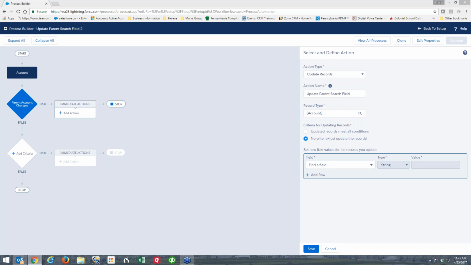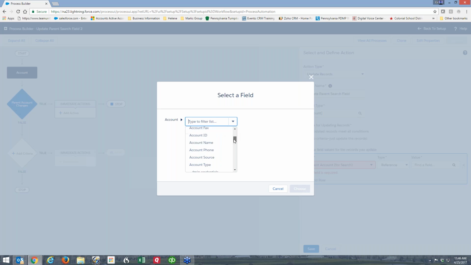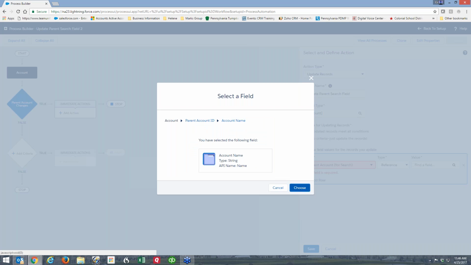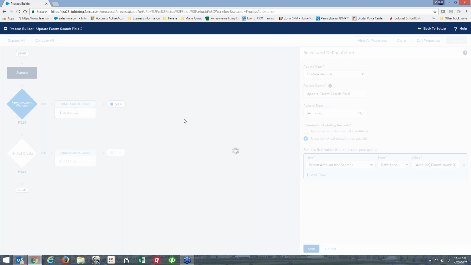And let's see here, just making sure I've got everything right. Okay, so that's it, right? I'm sorry, I asked what field we are updating. So we're going to search here down below. We're going to say parent account for search, and we are going to update it with a reference, which is going to be the parent account name. So what we're doing is we're updating the parent account for search field with whatever that parent account name is, and we put it in there, and then we save it. And that is your process.